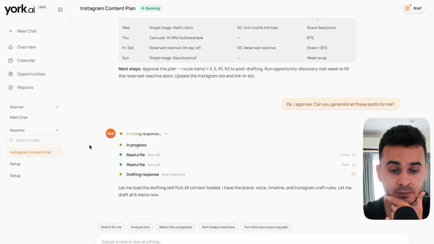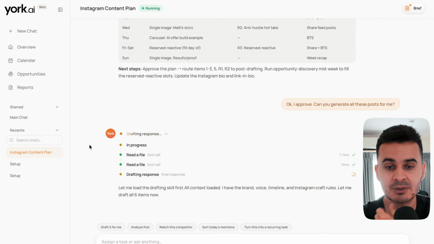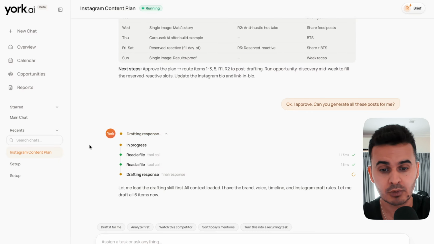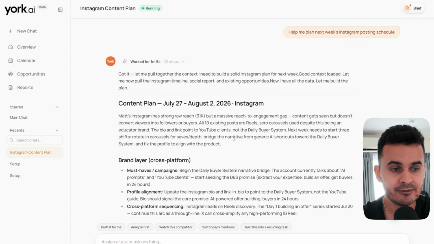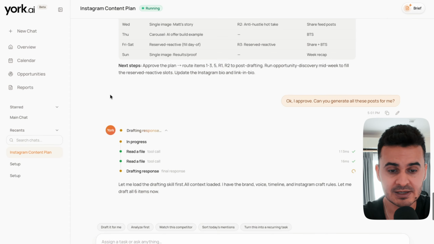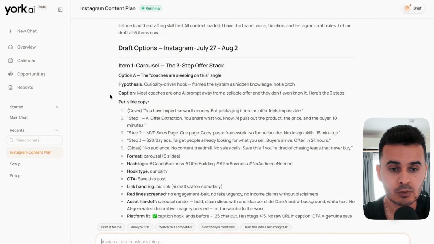I hope it works well, because it will mean that you can save between $1,000 to $3,000 per month on just hiring a social media manager or someone who will be posting for you and creating content for you. But we just need to see the output to really make a decision whether York AI is actually worth the hype. So far it looks good. It's everything in one place. You have brief, you have all the information that is exactly needed. So let's see what we'll get here.